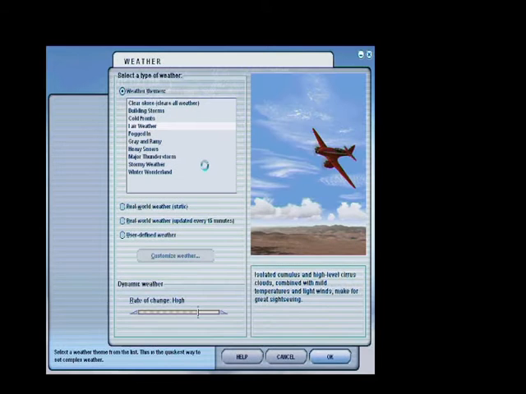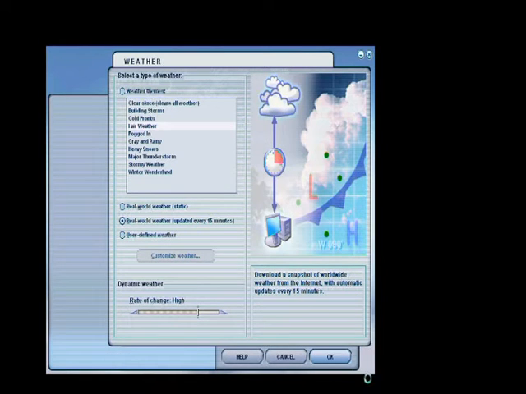Select your weather. Now you can do a variety of weather themes. You can do real world weather static, or what you can do, which I prefer, is real world weather updated every 15 minutes. And if I just do that. Now, to comment on the bottom one, user defined weather, while this loads. That's basically where you can go into customize weather, and you can define everything from the altitude to the clouds to how fast the wind's going, the temperature.